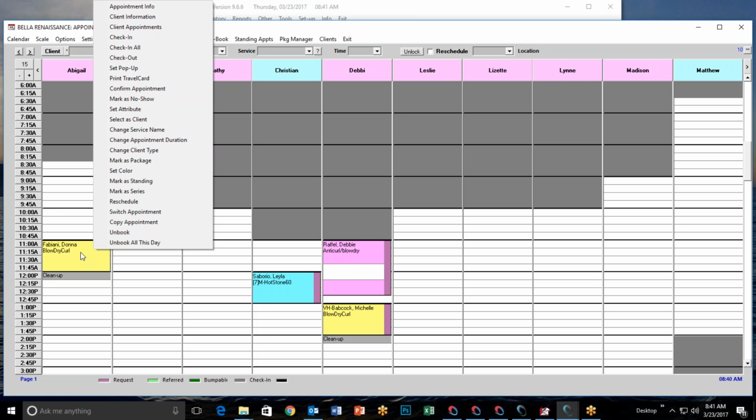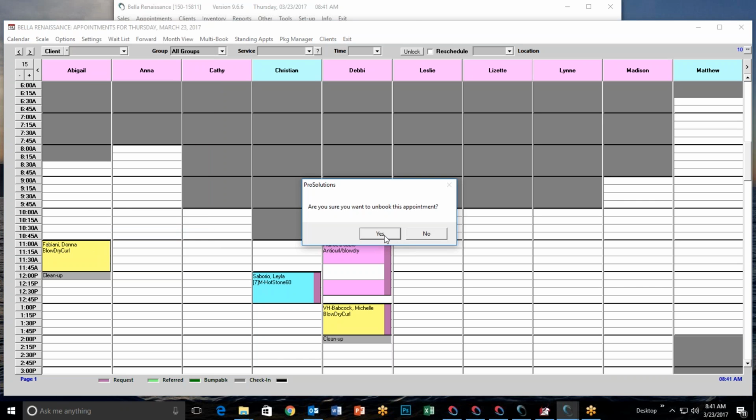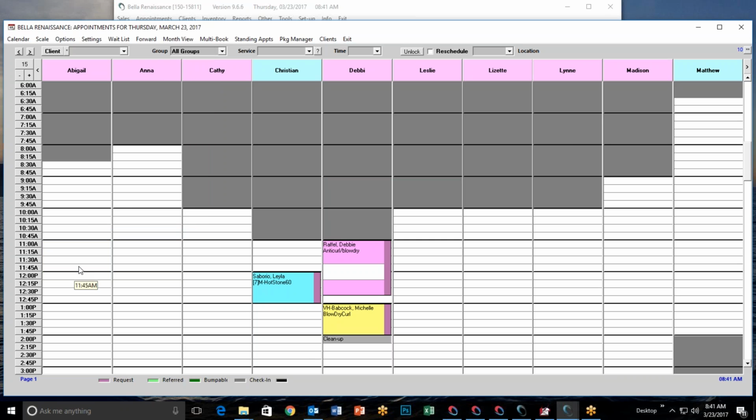right-clicked on. So if she had multiple appointments today, maybe she had 3 appointments, if I said unbook, it would only unbook the appointment that I'm on. If I say unbook all this day, it will unbook all 3 of Donna's appointments if she had them. So that's the difference between unbook and unbook all this day. We'll go ahead and unbook. Are you sure you want to unbook this appointment? Yes, and the appointment is gone off of my appointment book.